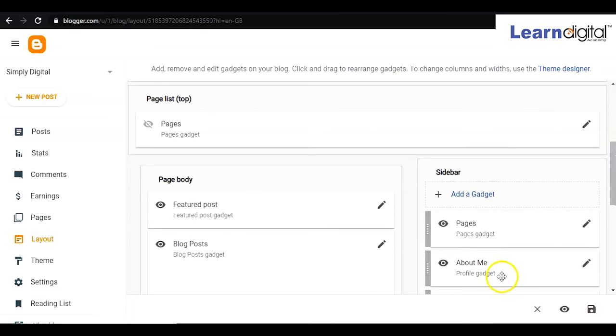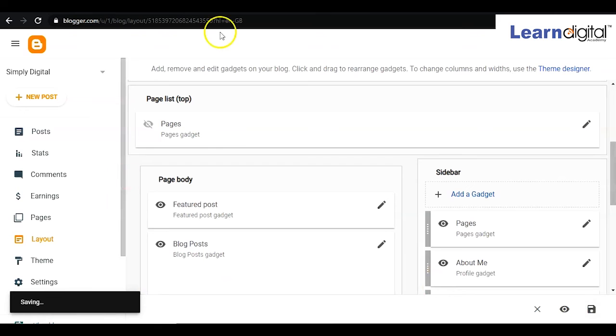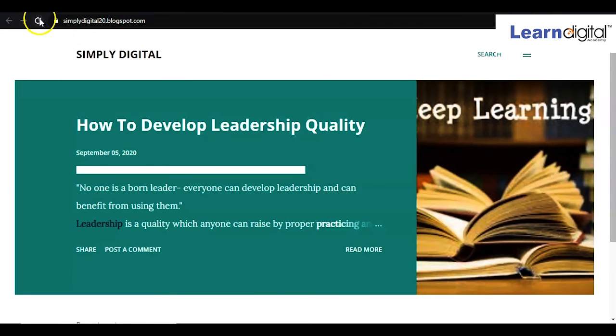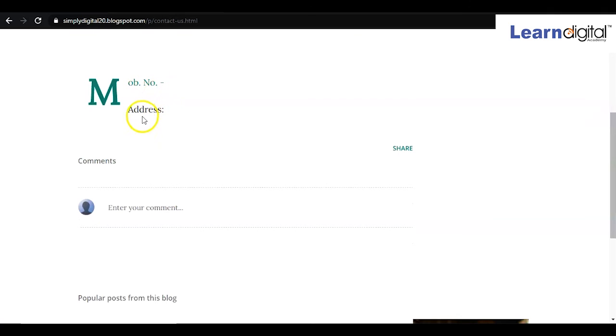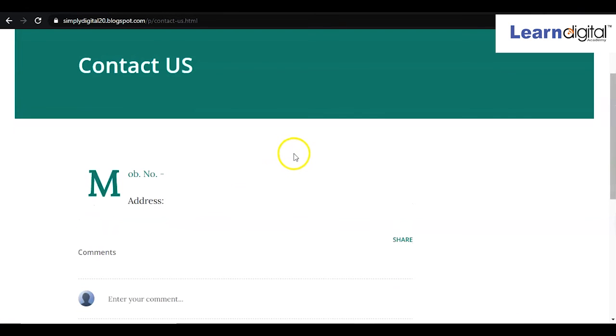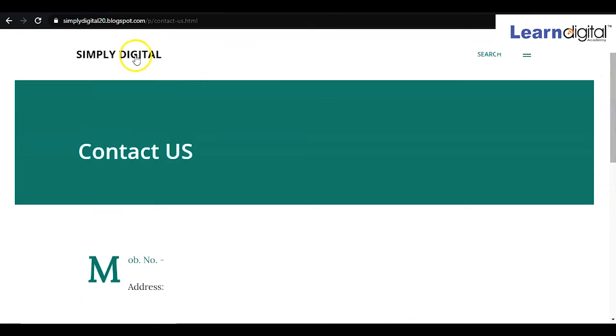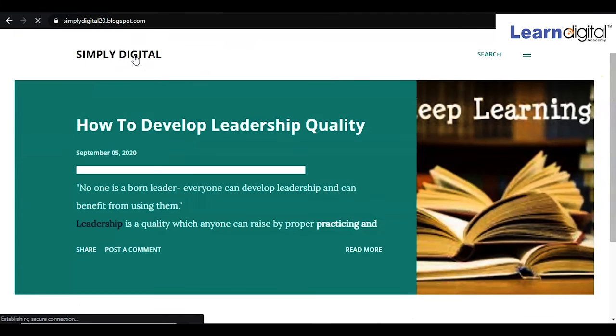Okay, and after that, just click on the save button, and come to your front side and refresh this page. Okay, so now click on the three dots. So here we can see the contact us page and about us page have come on the sidebar. If you click on contact us, here whatever I have added, like mobile number and address, it is coming over here. So this will be appearing over here, and again click on your title.